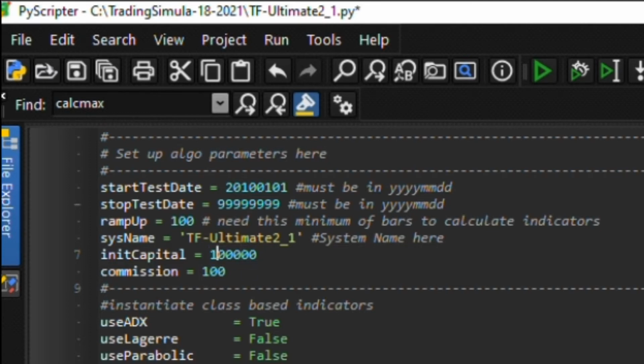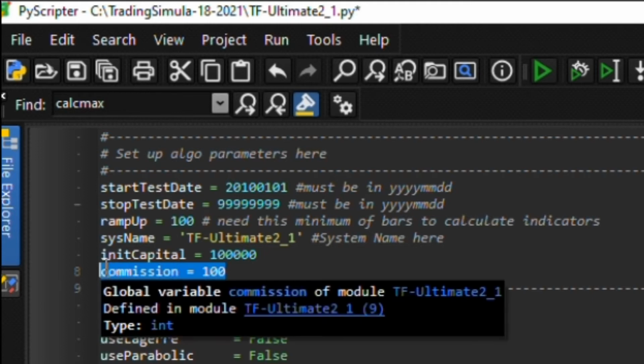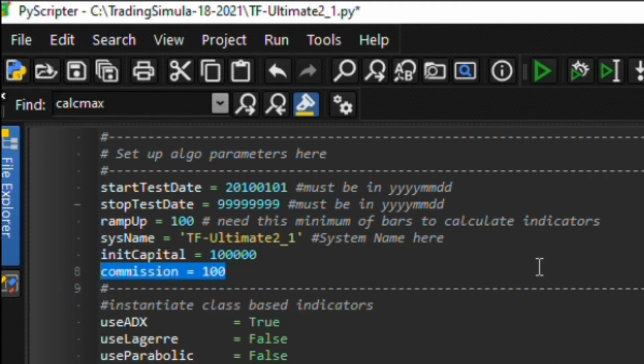I'm going to just put $100,000. Commission, when I say commission, that incorporates slippage as well. And so we can say $100 for commission and slippage. The good thing about Training Simula 18 is that you can change that value throughout the run.